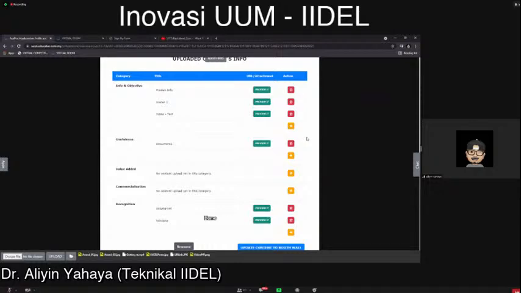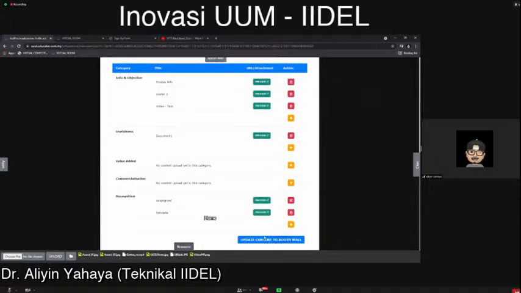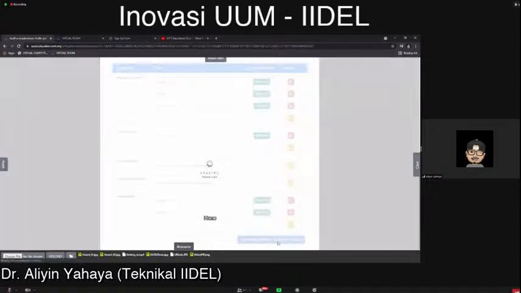the most important thing is you need to click update content to booth wall. Because when you click this, all this uploaded material will show on the main booth wall. I will show you how. You click that, the system needs some time to load, and it will show on the main page of your wall.